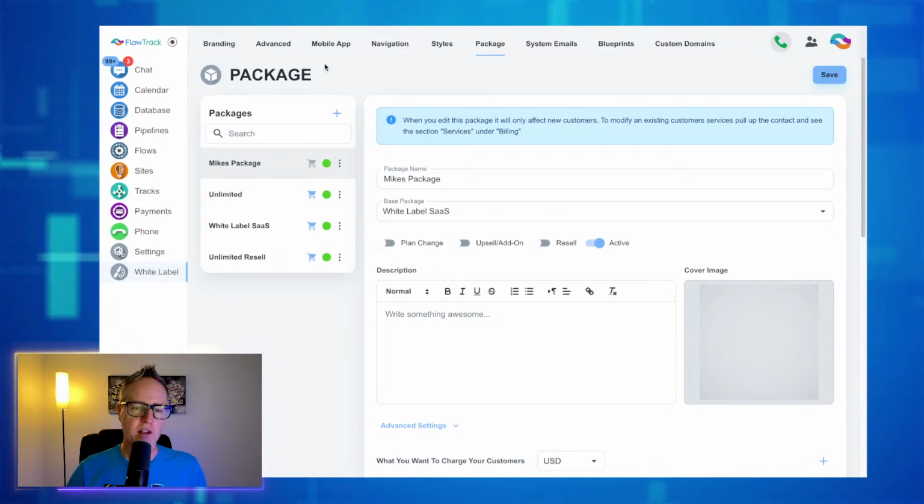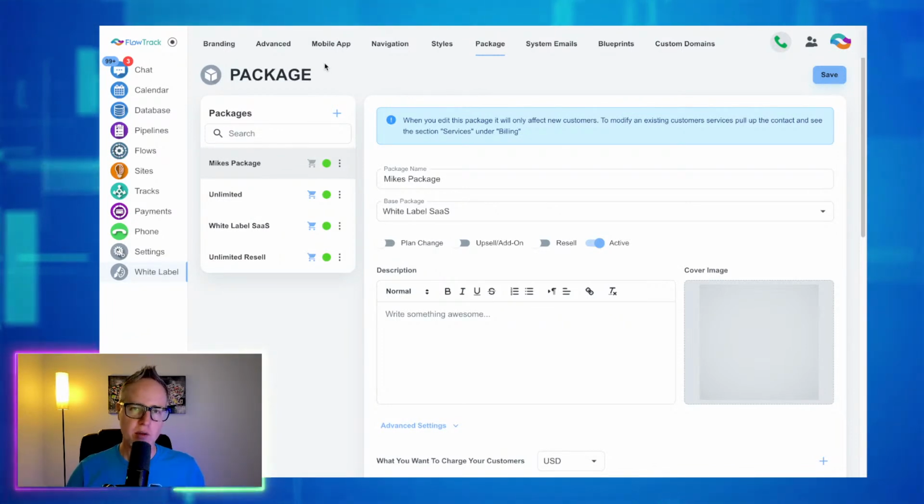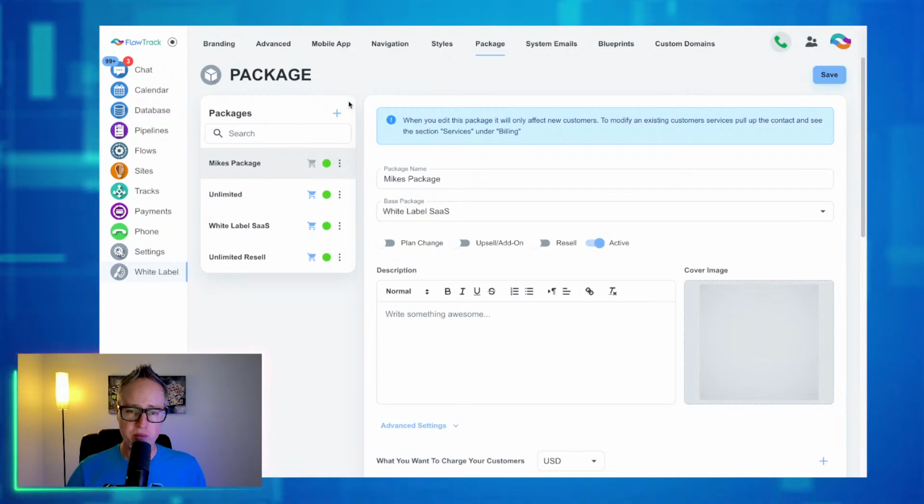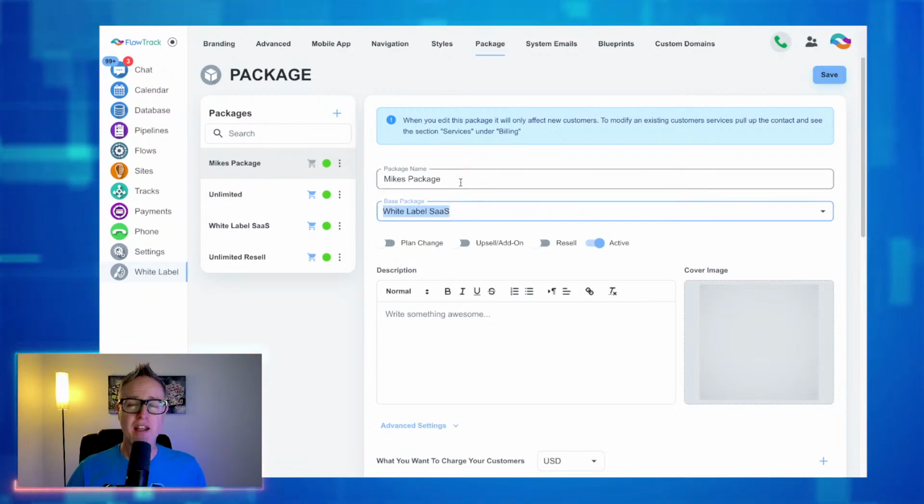So you can have your sub account reselling a sub account, and that's what you can do with the resell option. And that's what the base package is, right?